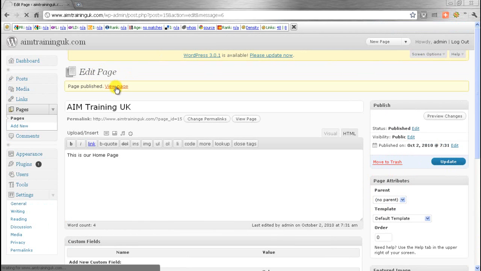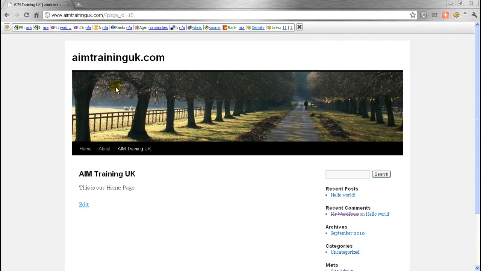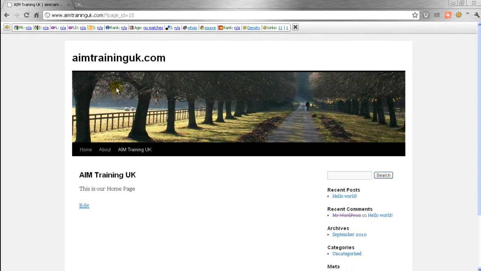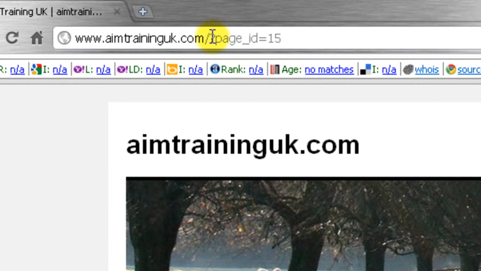We go to view page. Now the page looks fine. We've still got the old theme. We haven't actually put the theme on yet, but the page looks fine. What is wrong with this, and this is a search engine optimization problem, is this. That is not good for SEO, and it's actually not good for clients either.